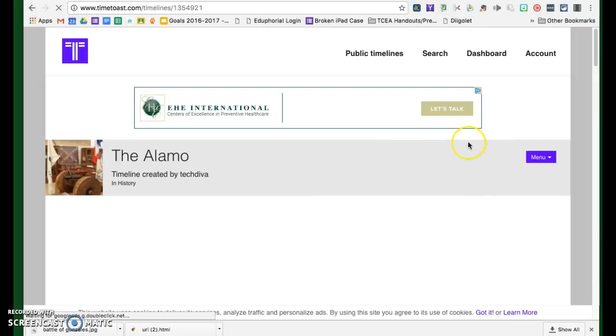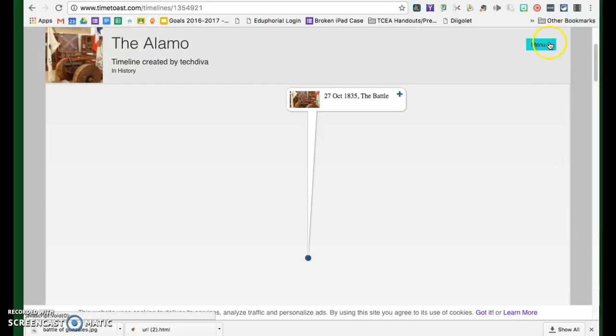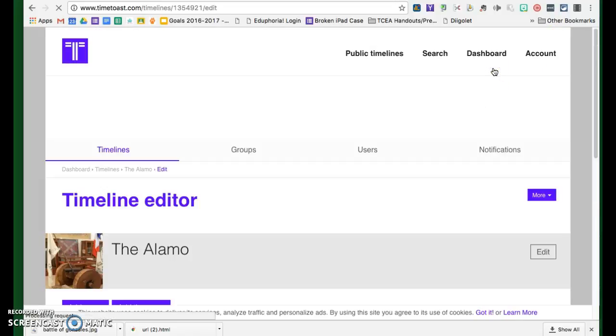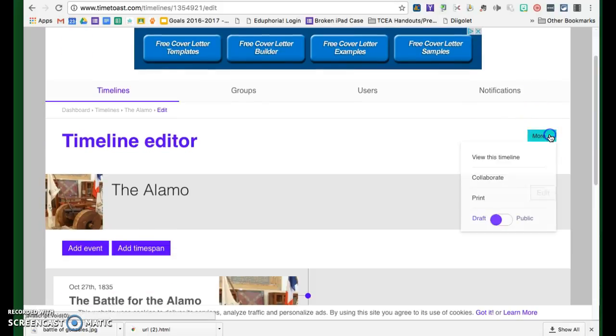And you'll notice it's an interactive timeline. So your bar moves. Now this is obviously just one event, but you will have a whole timeline full of your events and your pictures. At that point, you need to make sure that your timeline is in public view. So under the More button, it says Draft or Public.